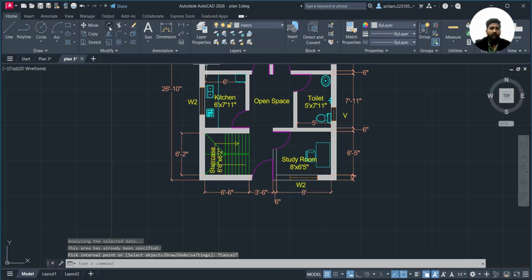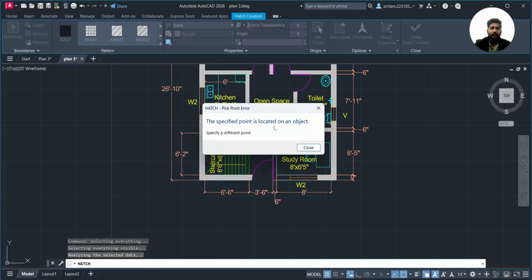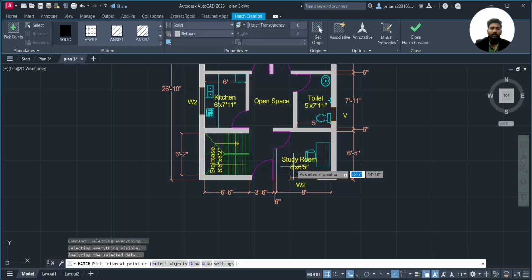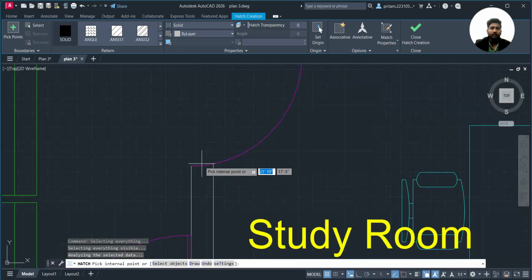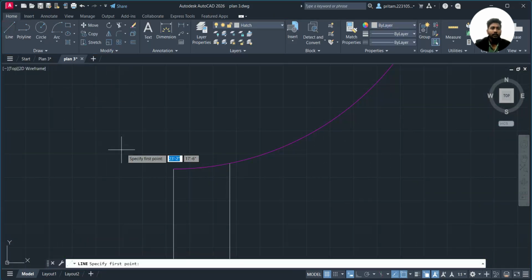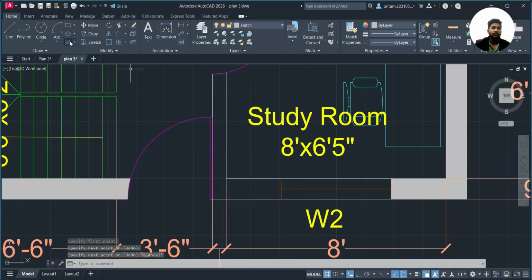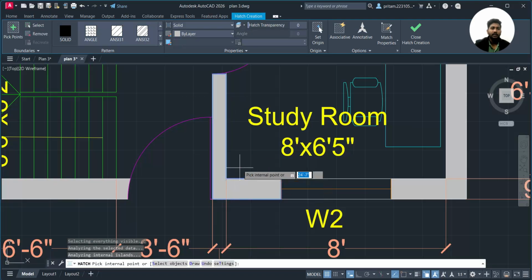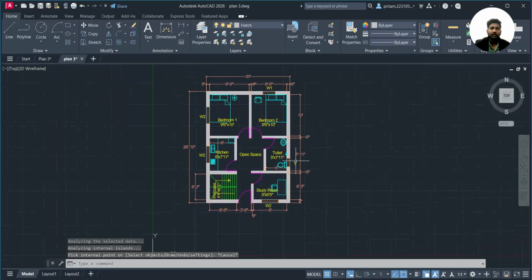Okay, one part is remaining here. Okay, once again hatch it. Just close it. Once again hatch. The specified point is located on an object. So it is saying that the specified point is located on an object. So looks like there is a problem here. So what we will be doing, we will be adding a line here first of all. Just after that, we have added a line. Then after we just go to hatch. In hatch we will just place it, and you can see that no detail is present here. This way it works for the hatch part.